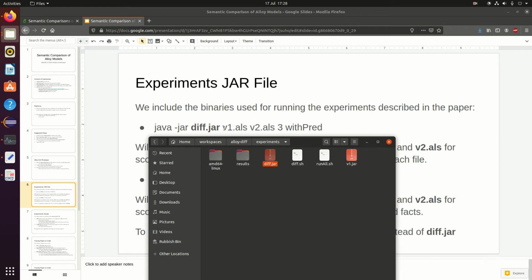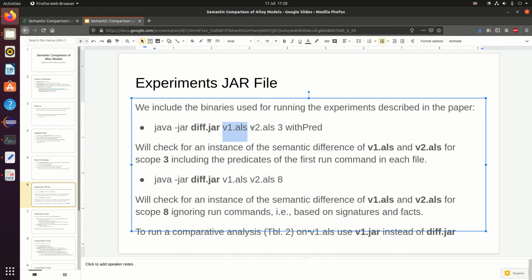You can run it with Java, and you give it one Alloy model, another Alloy model, then a scope, and then you say whether it's with the predicate or not. If it has 4 parameters, it always takes the predicate of the run command into account. So that's one of the extensions, I think 7.1, that we implemented to take the predicates of the run command into account.